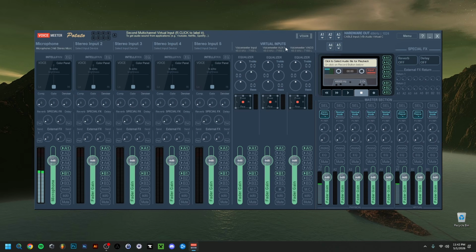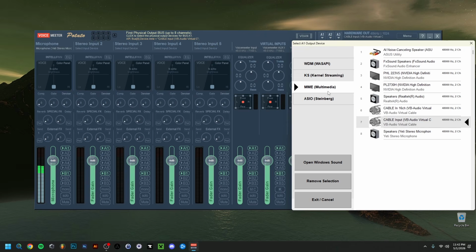So now for the output, you wanna make your way up to A1. Now in this case, I rather advise you to go for MME, but once again, if you're running into any problems, you can always alternate with WDM as well. Though generally, make sure this is MME for the output. And I've selected in my case the cable input. But what you can also do, for example, is select your speakers. This is in case you want to hear yourself. Just select the output that you want.